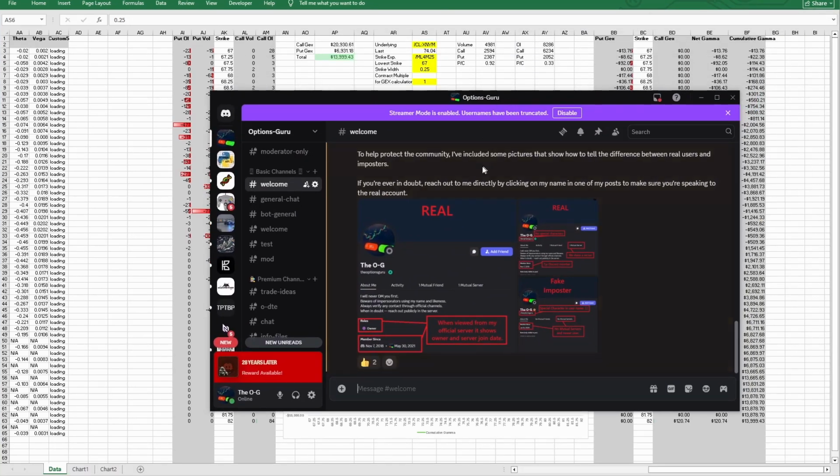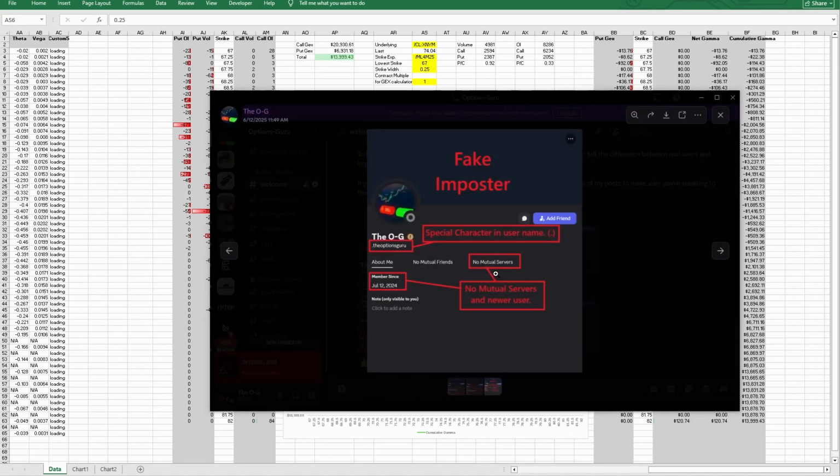But first, I do want to make you aware someone has been impersonating me in the Discord. As you can see, they're actually not a member of my channel. So if this person messages you, the best thing to do, to make sure it is me, is to see if it shows that we're in mutual servers together. Also, send me a friend request. If you have any questions, just reach out to me publicly and let me know that you're messaging me.